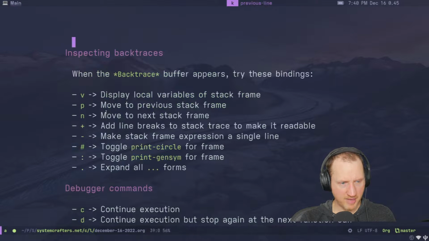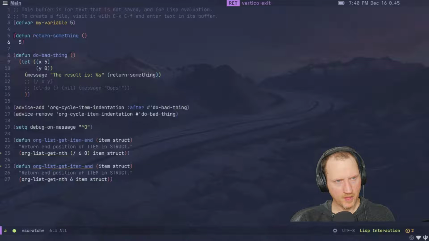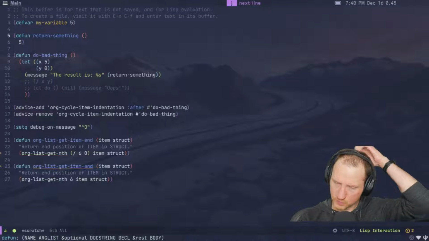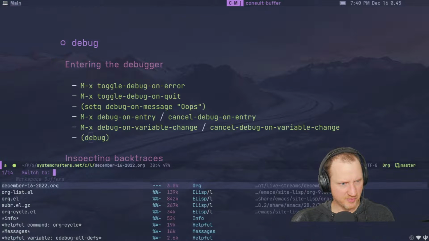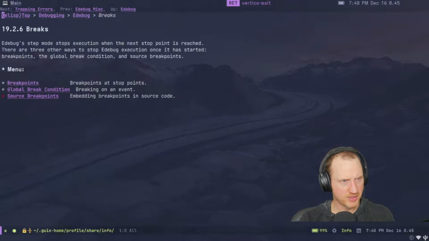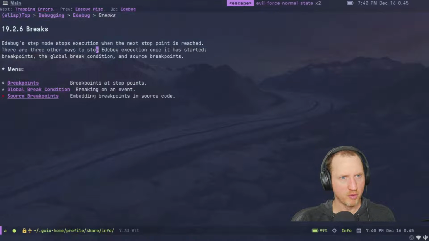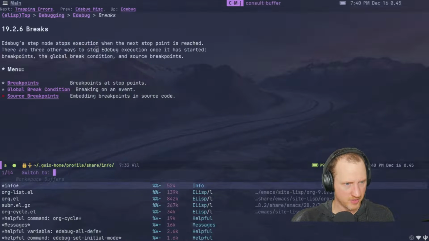Okay, I think we're finally back to normal. Let's go into the scratch buffer. What I wanted to do was test a different kind of debugging that I saw in the info buffer. Okay, I want to set breakpoints and kind of check some things out.